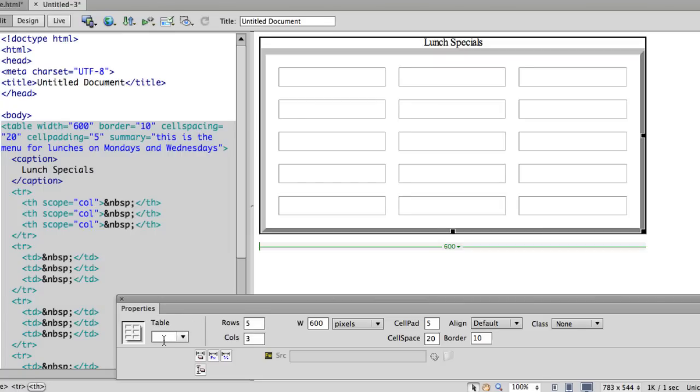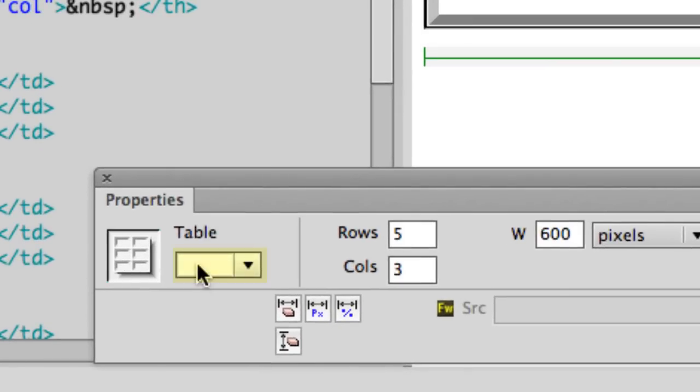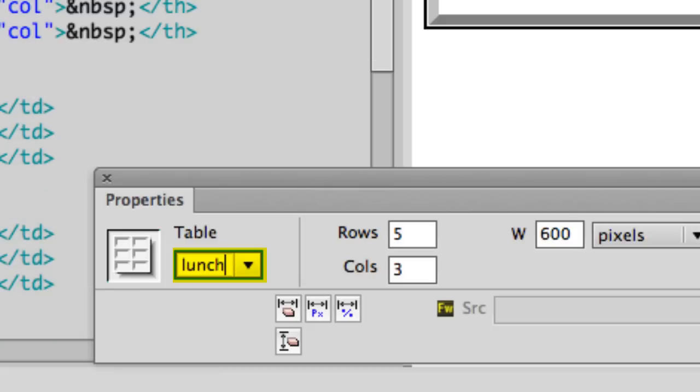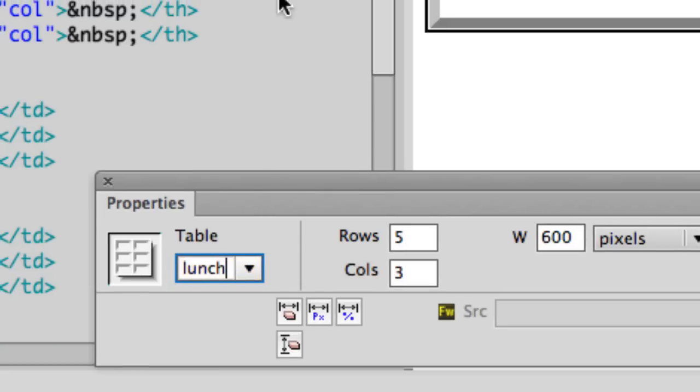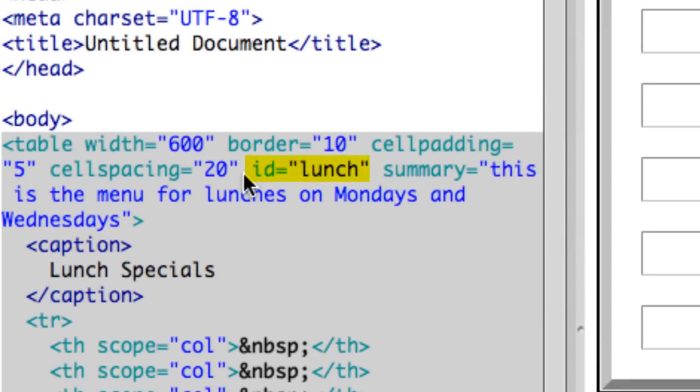Now the first thing I can do is assign this table a name. And this is great if you're developing multiple tables and each one will have sort of their own CSS. This is great because you can actually go through and create CSS styles for each table. So for example, we'll call this one lunch. And whenever I do that inside my code, it will automatically assign this table an ID.